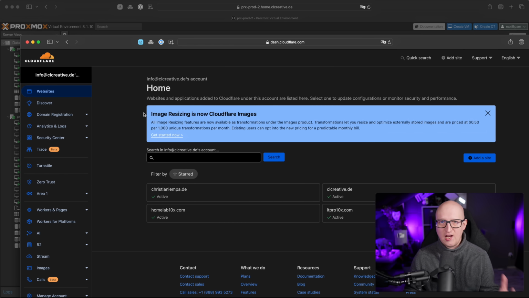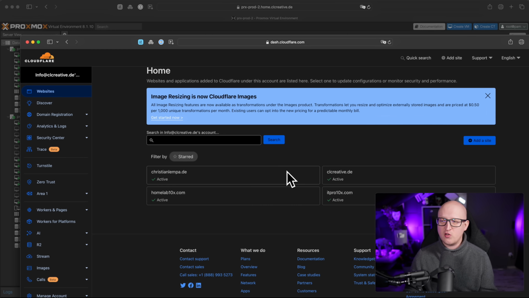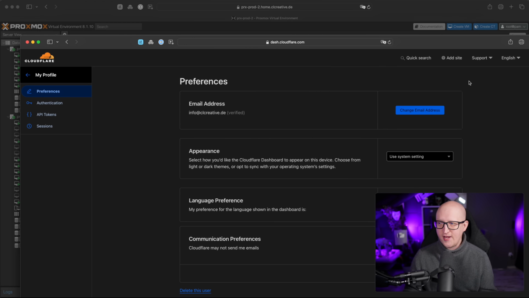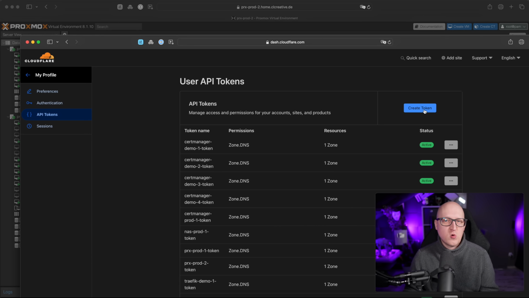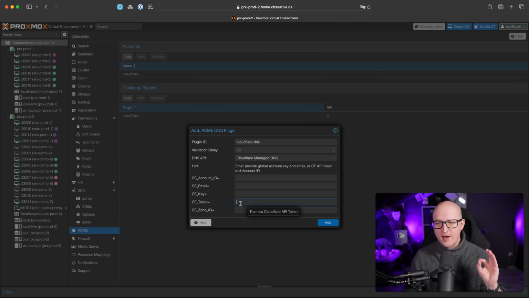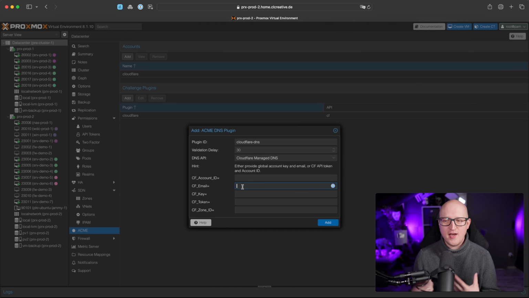For example, on my Cloudflare account, you can see there are all the public domains that I've registered and configured here. So I just need to go to my profile section. On the left side, go to API tokens, and then you can simply create a new API token. Make sure you enter the API token in here and also add your administrative email address in here.